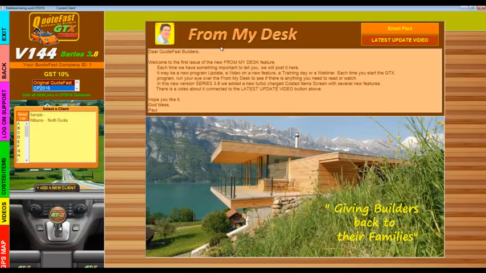Now the first thing is, you see we've now got a From My Desk. This is a new feature so that we can get very important messages to you, and I'll only put messages in there if they're important, and I'll also try to keep them much shorter than what you even see there so that you're not spending a lot of time reading.